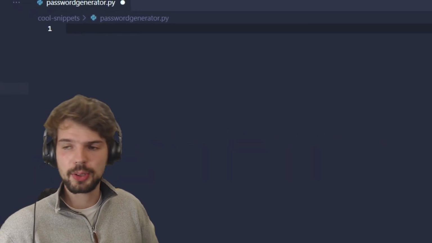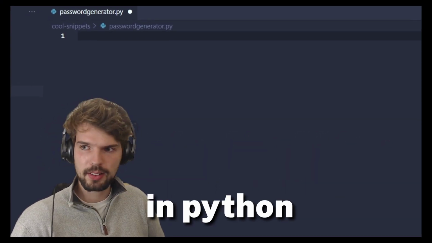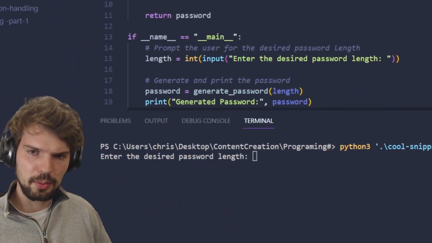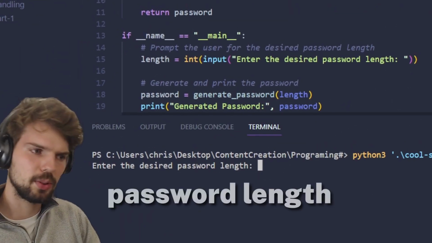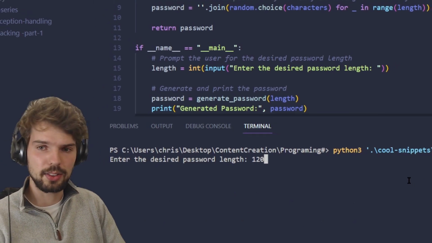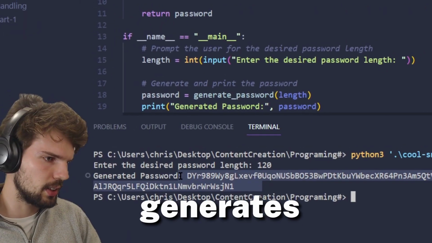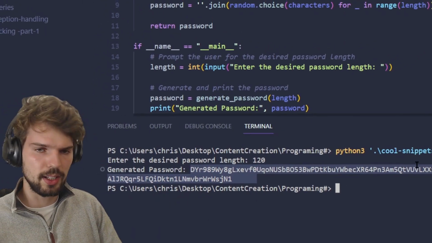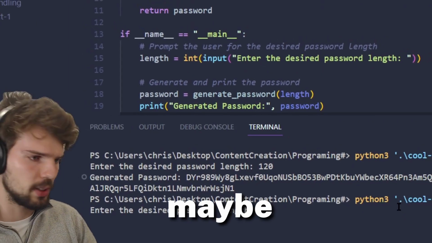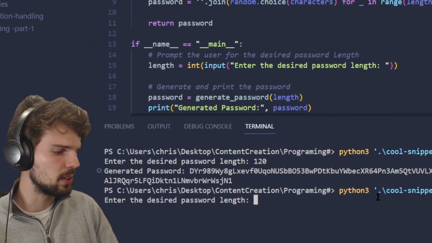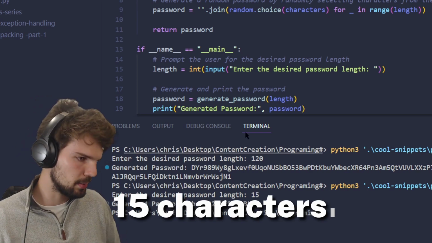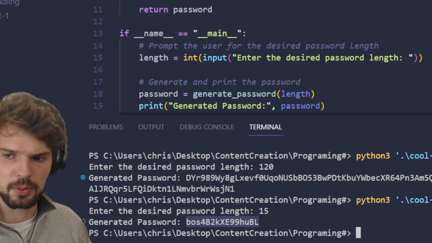So today we're going to learn how to create a password generator in Python. So this is what we're going to be building. You type in here the desired password length. Let's say 120 characters is a really long password. And it just generates 120 random characters for you to use as a password. Or maybe we can run it again and type something more reasonable, maybe like a 15 character password. There you go. That's our new password right now.